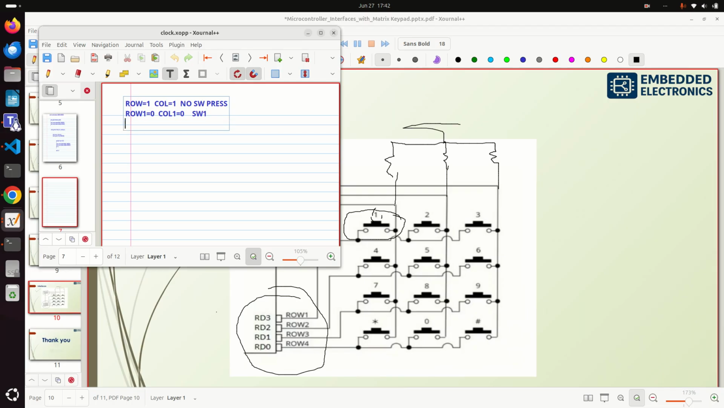In the second case, row 1 is 0, and column 2 equals 0. Means what? Switch 2. Here you can see this is column 2, right? Switch 2 is pressed. In the third case, row 1 equals 0 and column 3 equals 0, and the rest of the columns equal 1. In this case switch 3 is pressed. Similarly you have to do all the others.